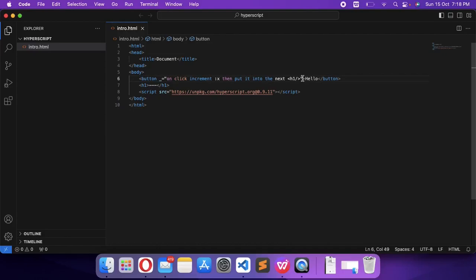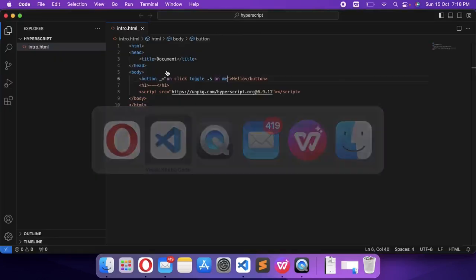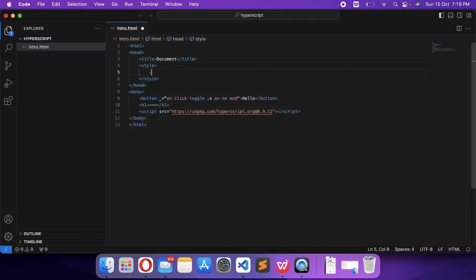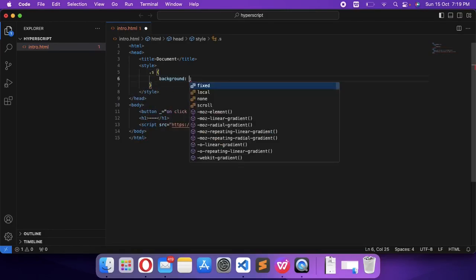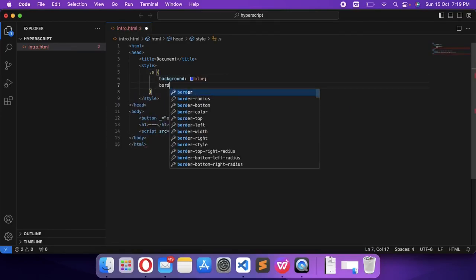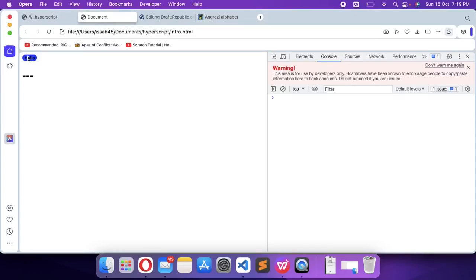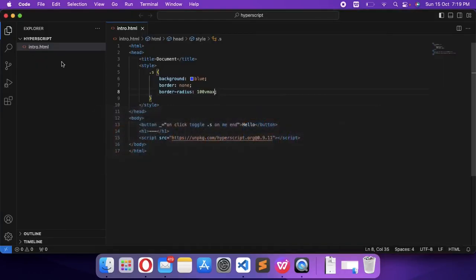You can also do other things like CSS. So like on click, toggle .s on me. .s is meant to be a class. Oh yeah, for some reason there's something wrong with the extension. We'll have to write end every time. Don't know why. But yeah, we add a style tag and I'm going to write .s. Background blue, border none, border radius 100 max. Now another button becomes like that.